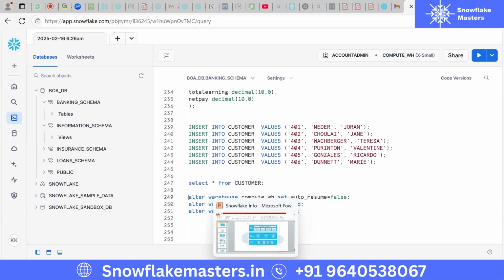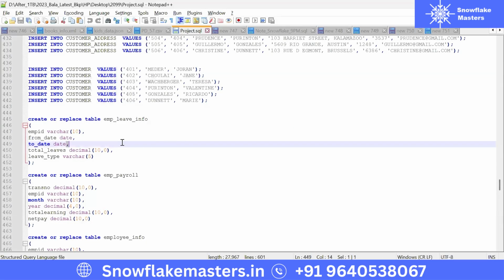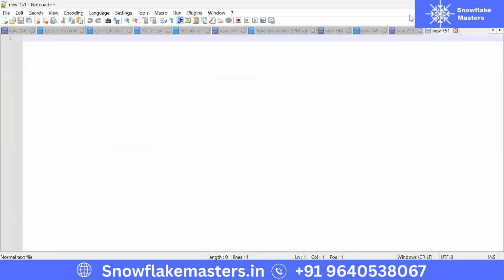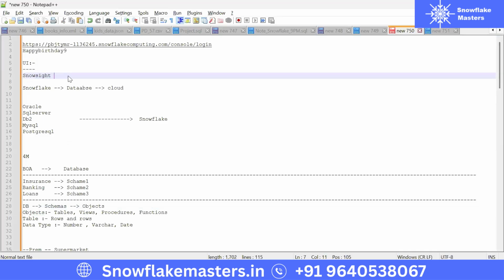Okay, one more important point. The name of the user interface, I told you, right? It is Snowsight. The name of the user interface is Snowsight. See here, it is Snowsight. This is available from 2023 onwards.